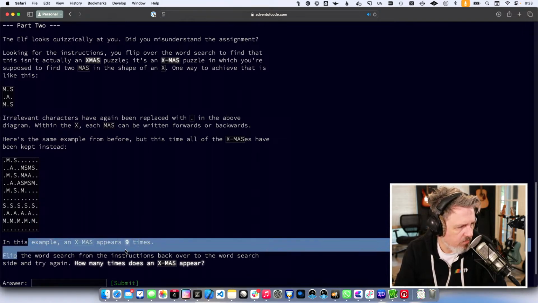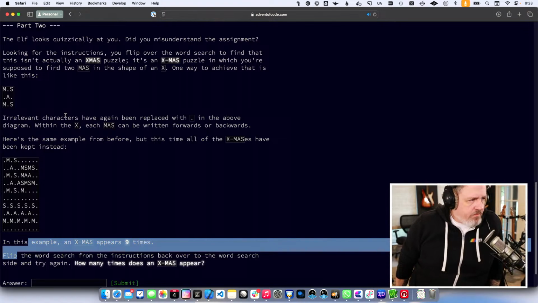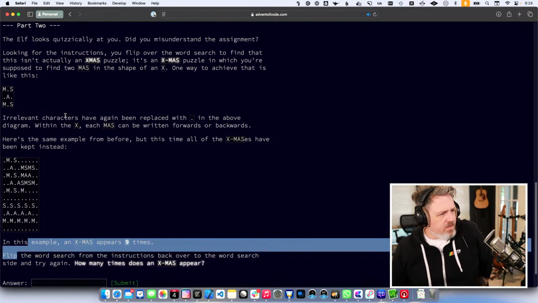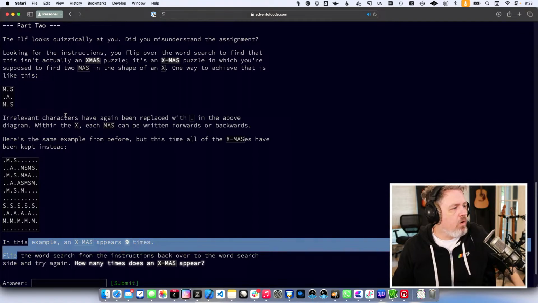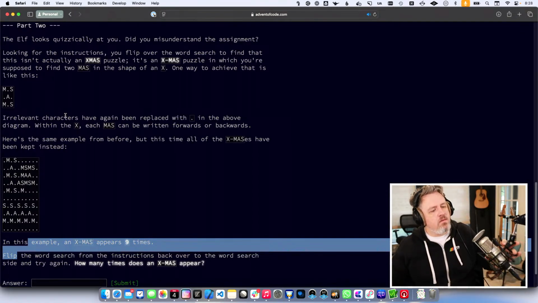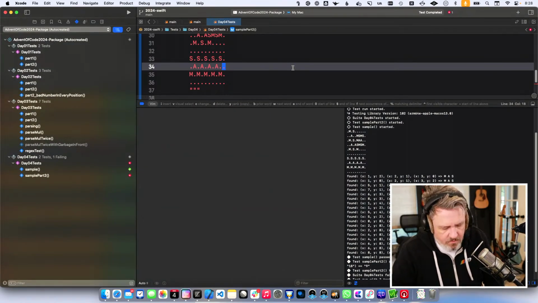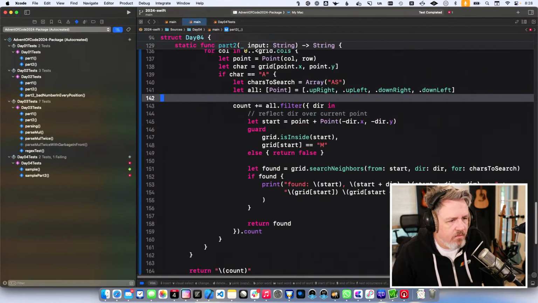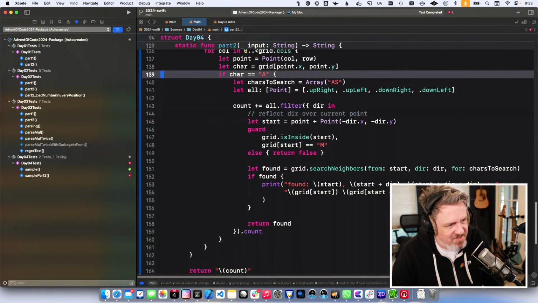In this example, flip the word search to find the... Isn't actually an XMAS puzzle, it's an X-MAS puzzle in which you're supposed to find 2 MAS in the shape of an X. Oh, 2 of them. Oh, I was just finding the individual ones. Okay. That does make more sense. Okay.